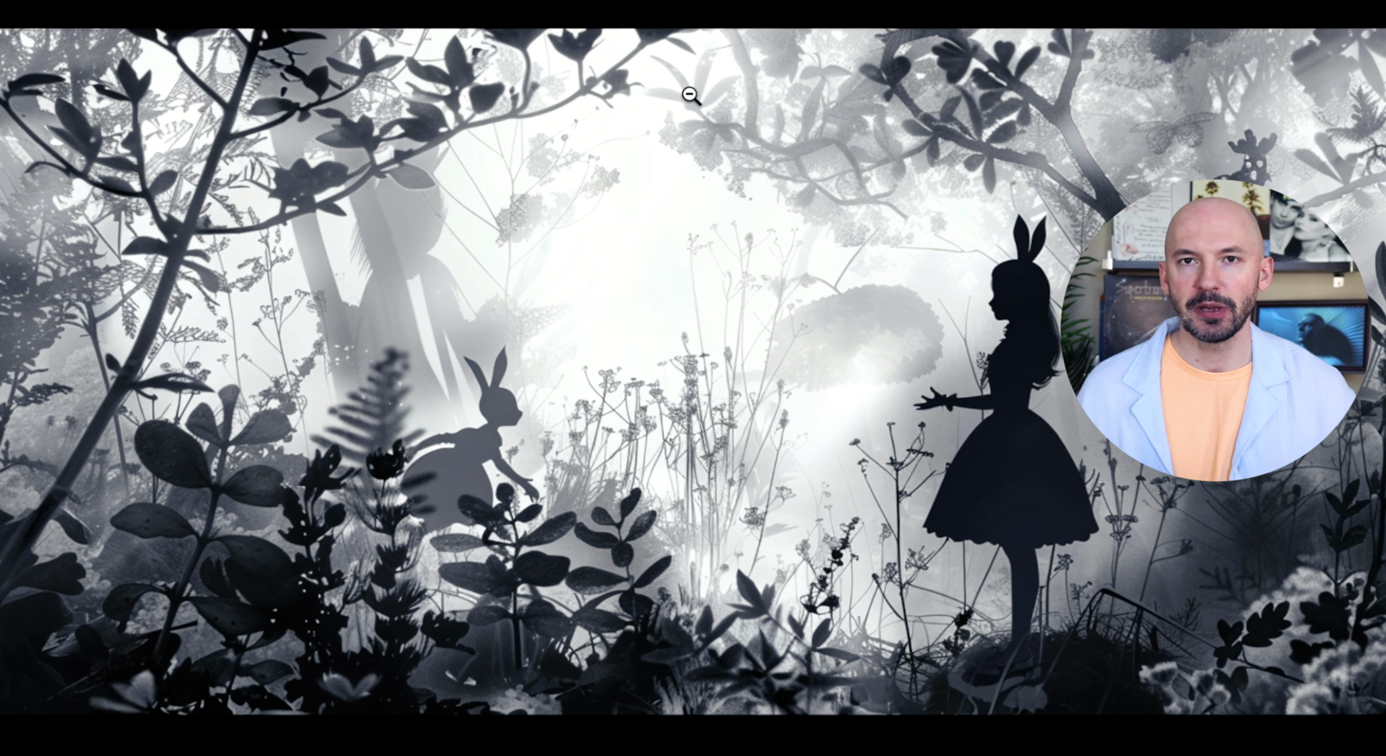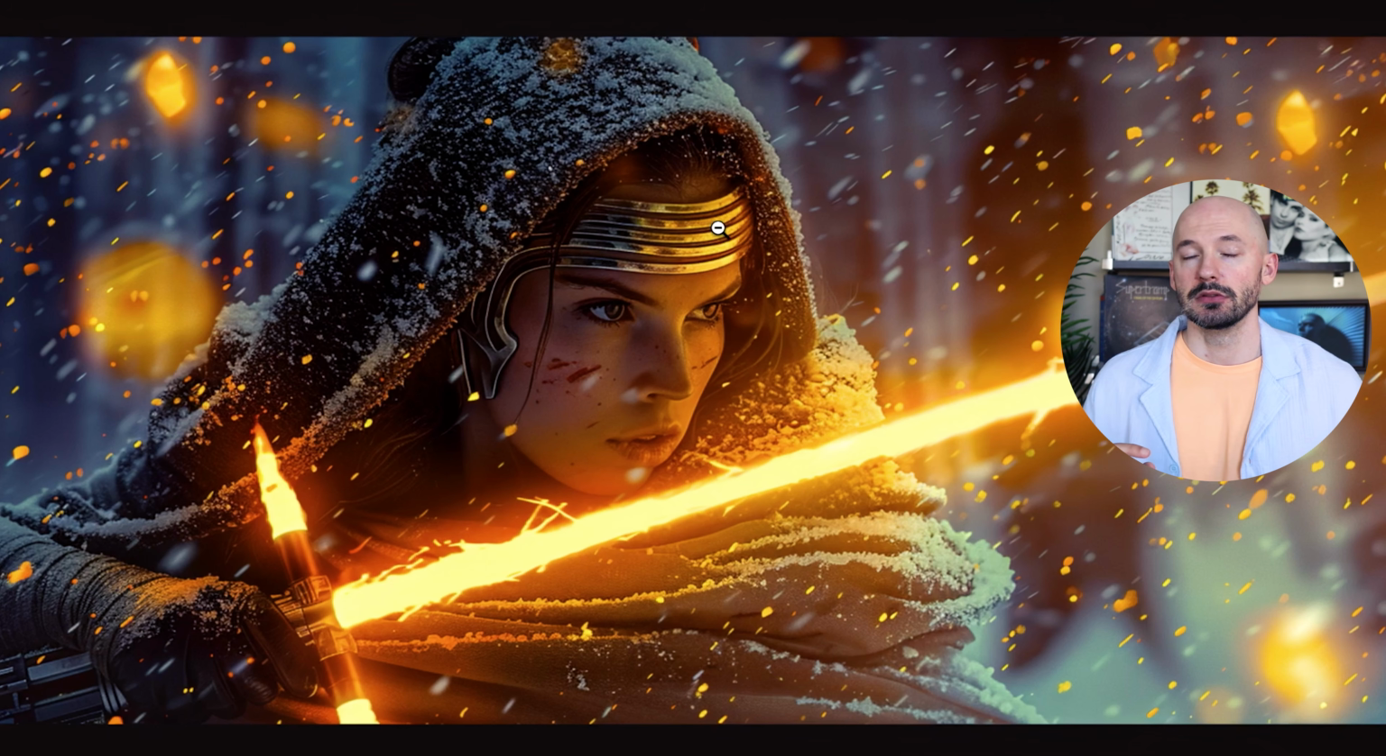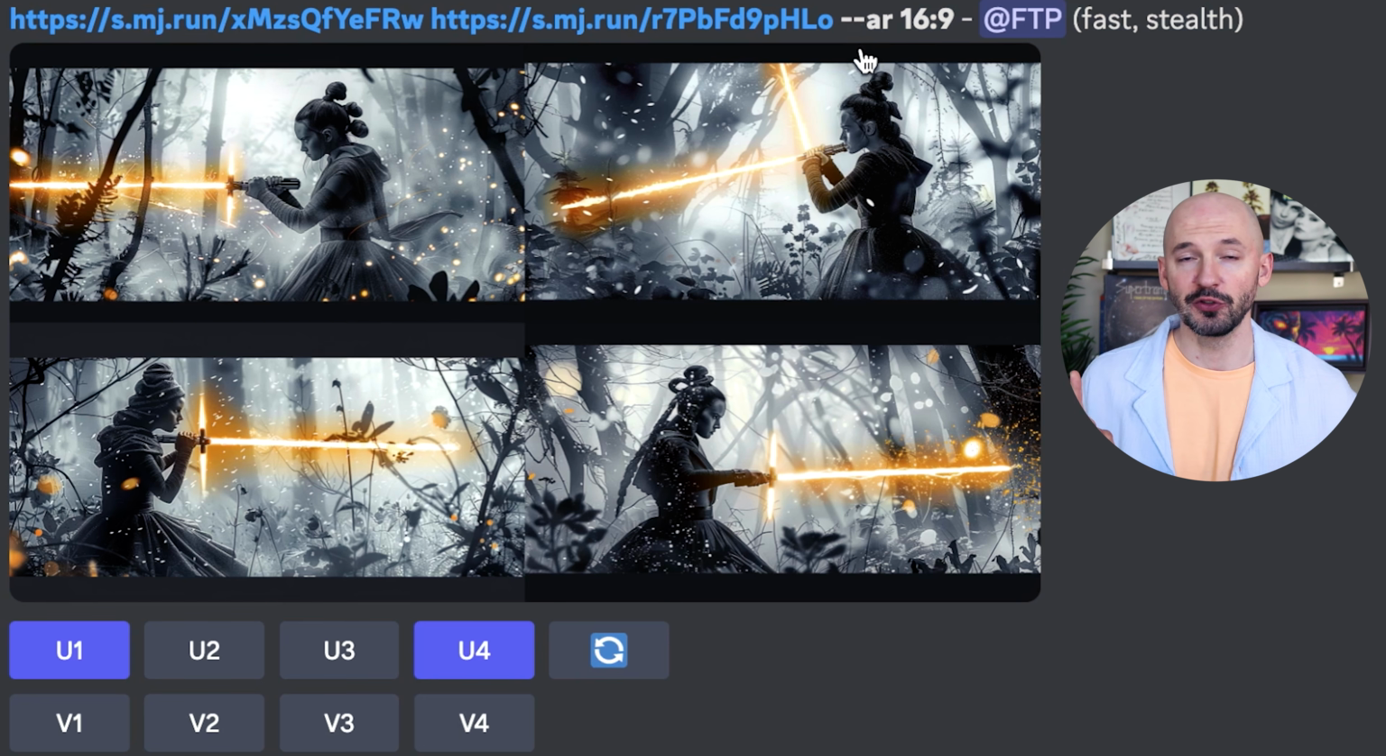Let's take these 2 pictures here, this black and white Alice in Wonderland inspired photo and this Star Wars inspired photo. Imagine, like, look how cool this picture looks. Doesn't that just expand your horizons? So if we were to blend these 2 images together, these are the results. Pretty cool. Each image is worth 50% of the total prompt.